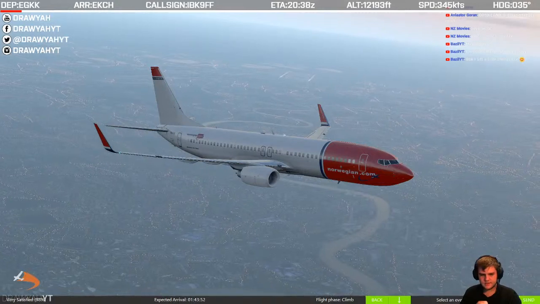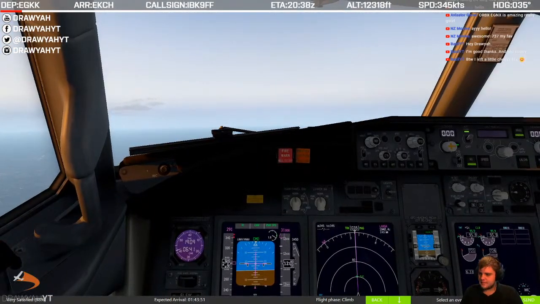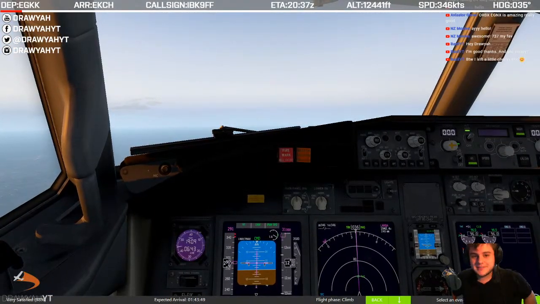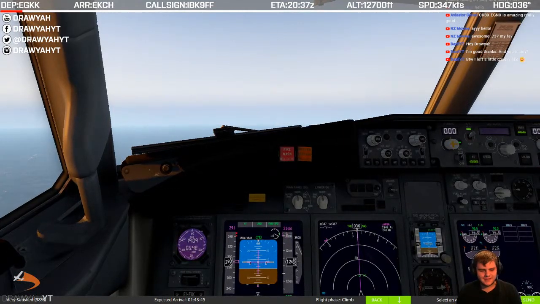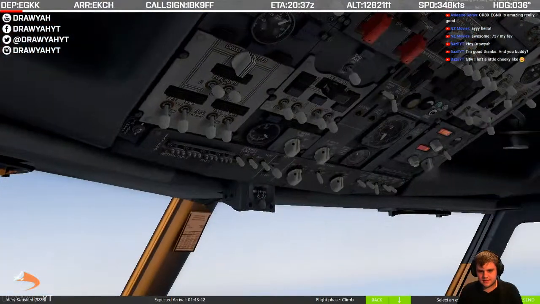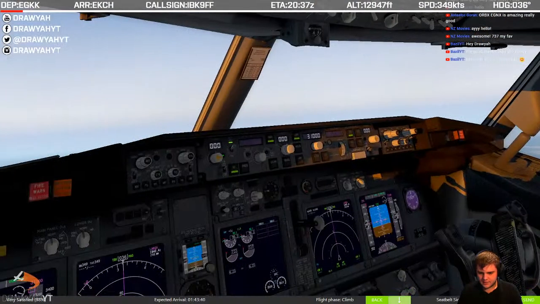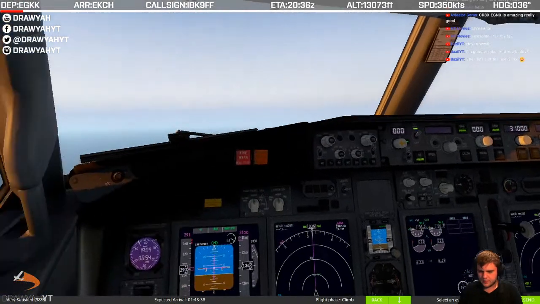Very nice. So, at this point, now there's nothing for me to do until top of descent, so this is the long and slow bit of the flight. We will turn off seatbelt signs since there's nothing going on at the moment, so off on the top, off on packs.